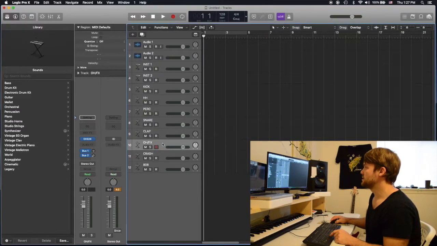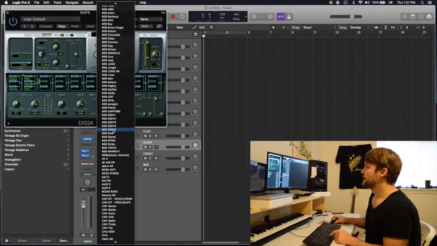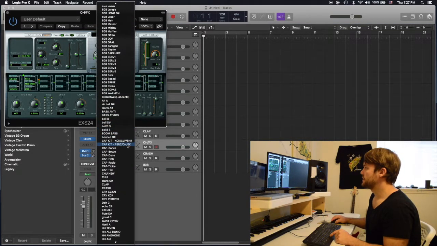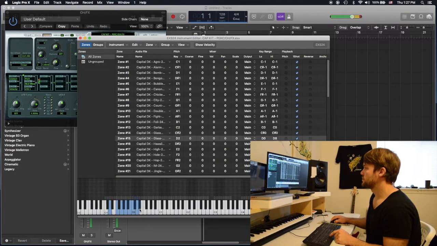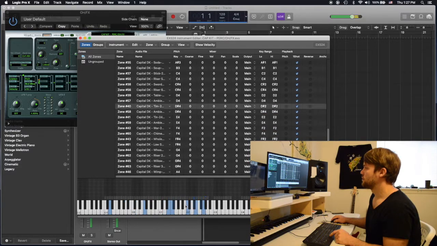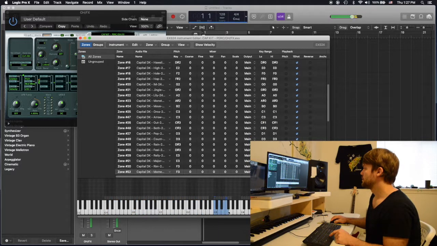Now I saw Open Hat FX. I saw there was another kit there for it. So capital kit, perk, Open Hat FX. Choose that one. And let me show you this one too. So, oh wow. Open hat. Different open hats to use, and effects. This is gonna be loud.